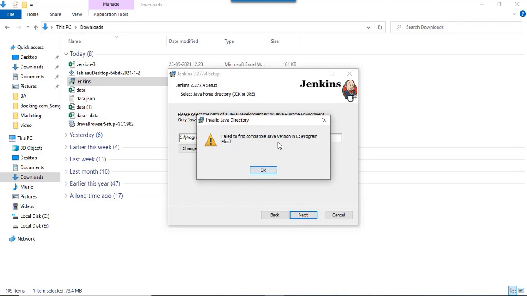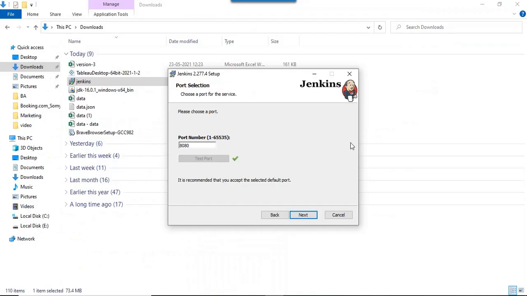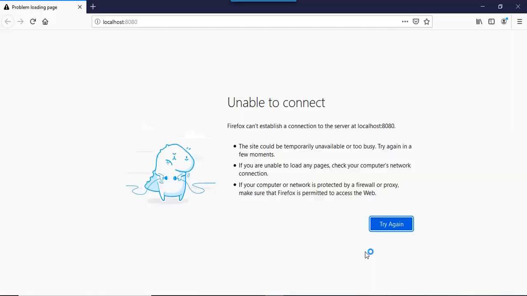It says failed to find a Java compatible program on the machine. To overcome this problem, you just need to install a Java version. Once JDK is successfully installed, we can again resume the installation.